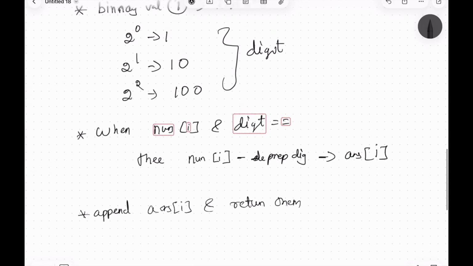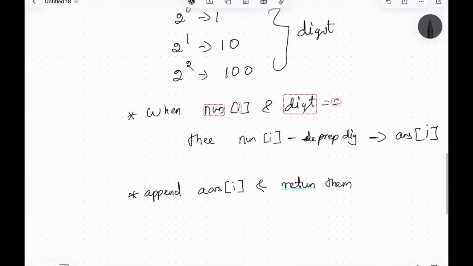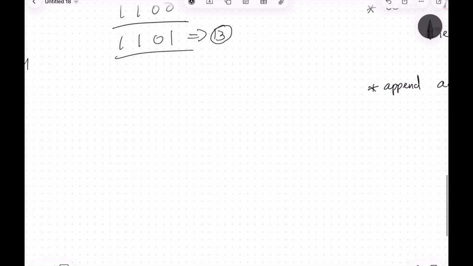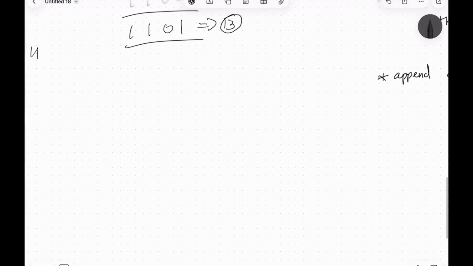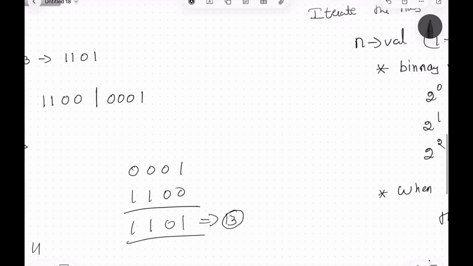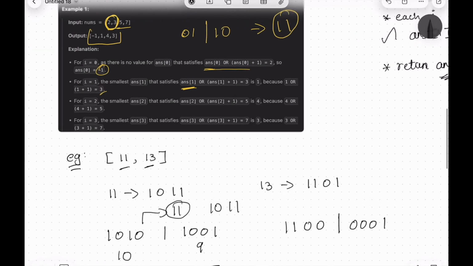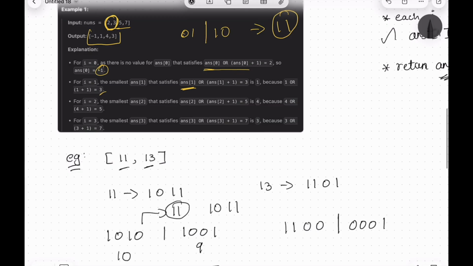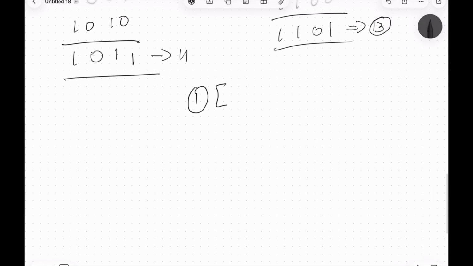Right, so now there will be a bit of confusion here. So let me run through the first example. We are given the array 2 3 5 7, right?